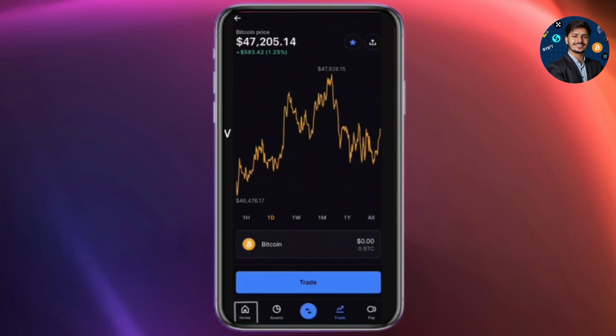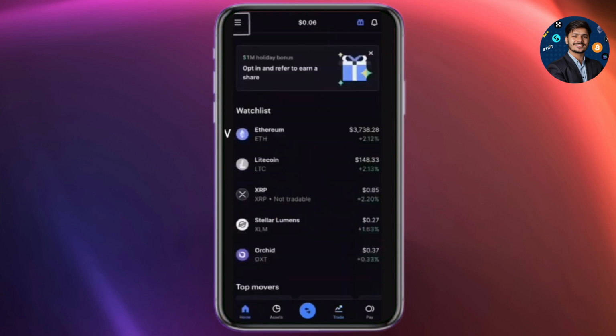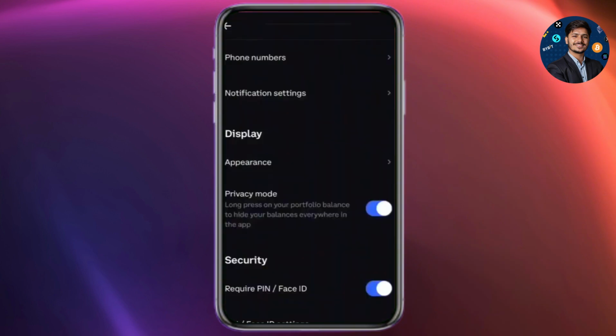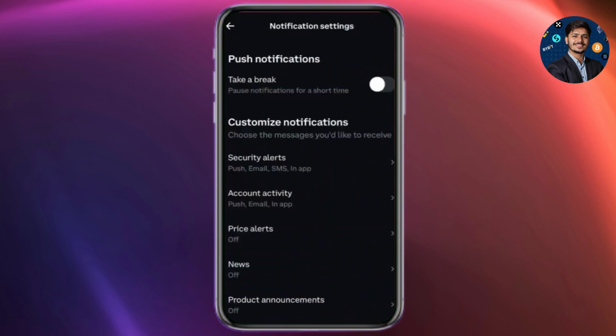Go back to the home tab and tap the menu icon in the top left corner. From there, select profile and settings, then choose notification settings. You'll see an option for price alerts. Tap that and make sure both push and email notifications are turned on. That's all there is to it.